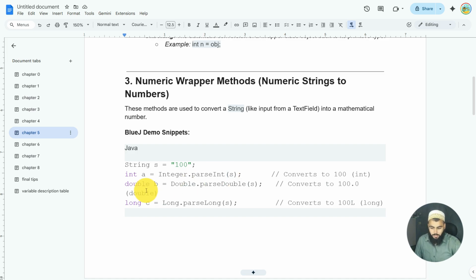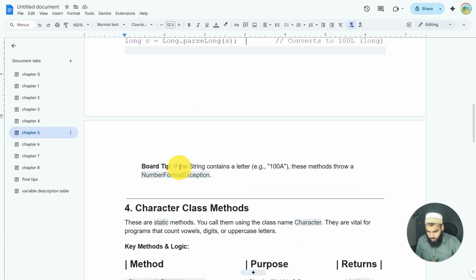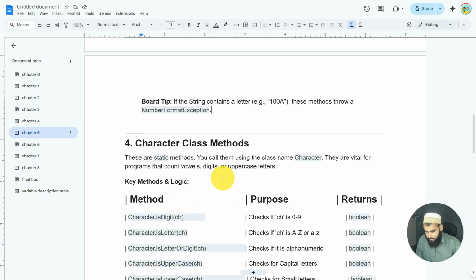Similarly, you have double. You will write Double dot parseDouble, Long dot parseLong. Please remember this: Integer.parseInt, Double.parseDouble, Long.parseLong. So this is how it happens. One tip: if the string contains a letter, like 100a, these methods throw a NumberFormatException. Some exceptions like try and catch are used in Java, and with their help we can do exception handling, but that is out of the scope of your syllabus.